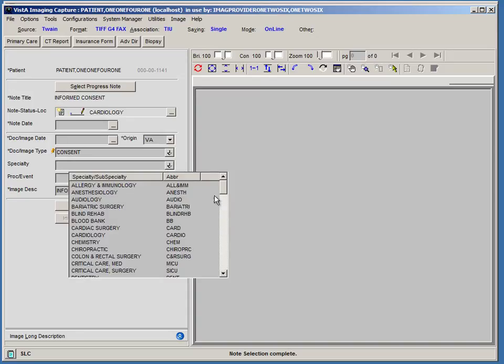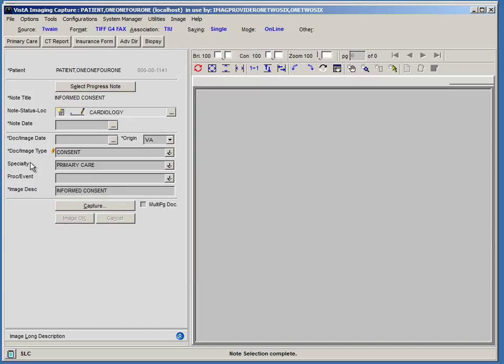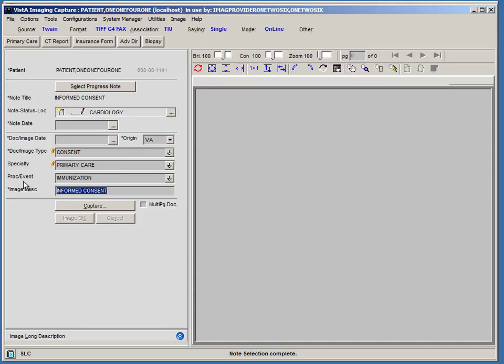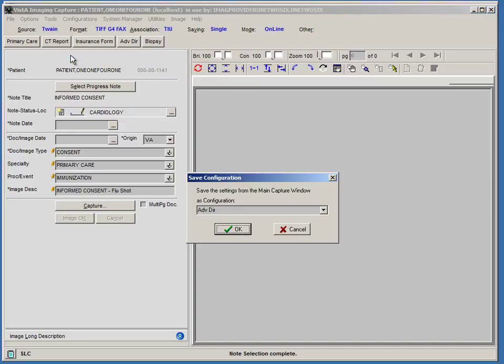For the Specialty field, I will select Primary Care and add the hold value. In the Procedure Event field, I will select Immunization and add the hold value. In the Image Description field, I will type Flu Shot after the existing text and add the hold value. I will save these settings to a configuration button as demonstrated previously and call it Flu Shot.